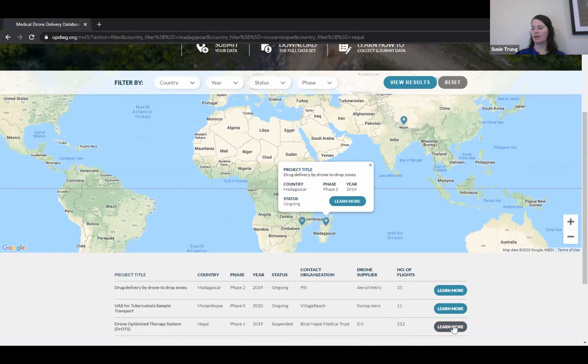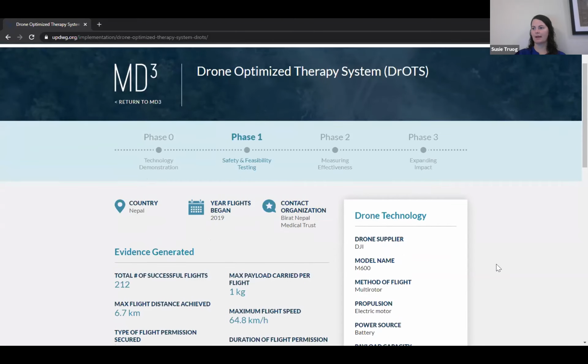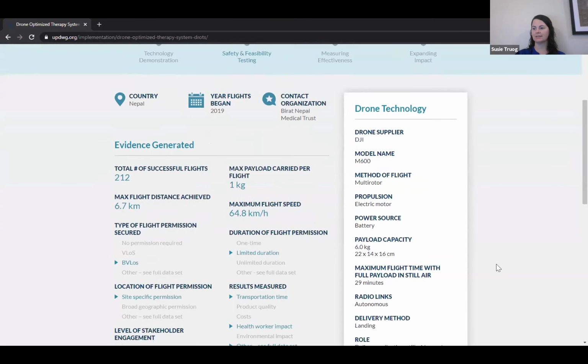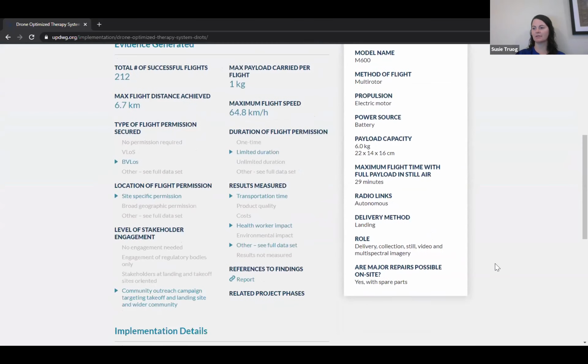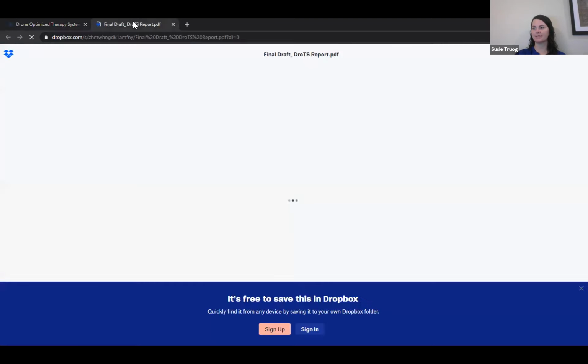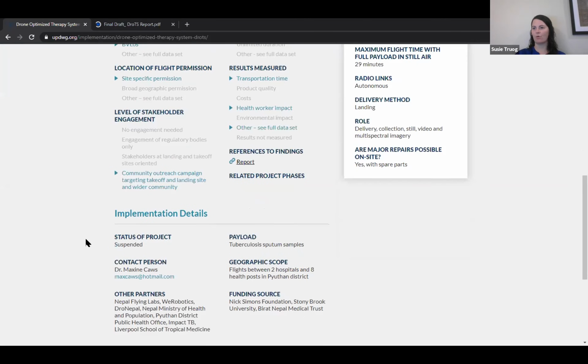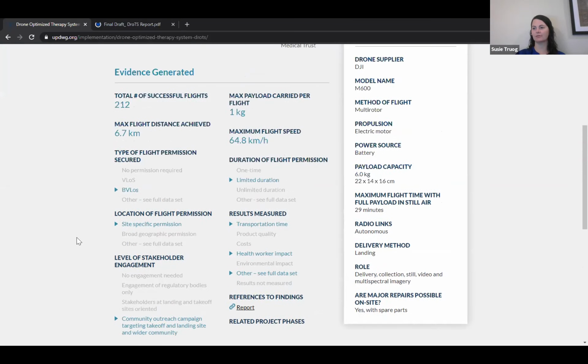Again, I can click on Learn More to see the detailed information about this project. And I can see the drone technology, a summary of the evidence generated. And here the implementer has included a report. So if I click on this, I can easily access the report that the implementer has provided. And if I want more information, I just contact the contact person listed for this implementation.